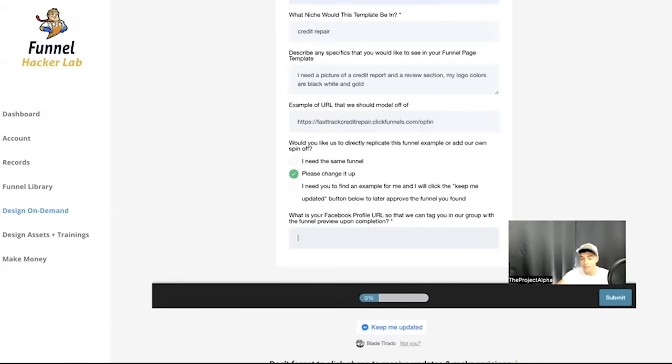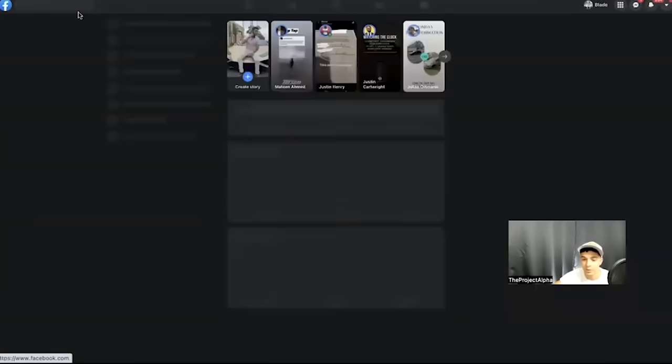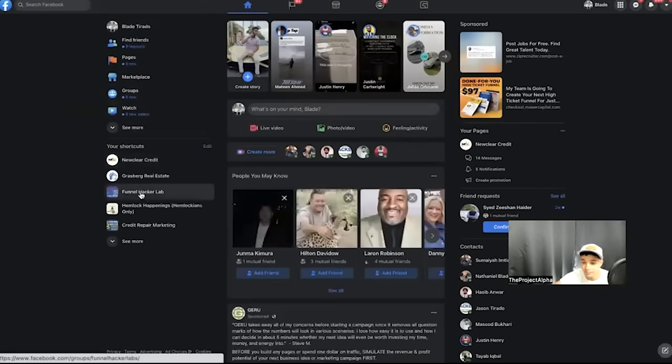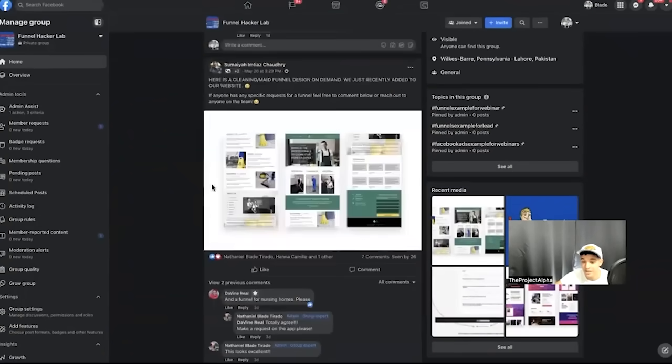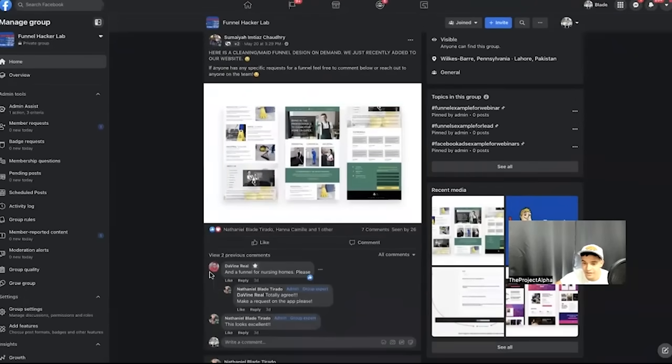The reason why we do this is so that when we're actually done with the funnel design, we take it, make a post of it, like over here, a picture, and we tag you on it. For example, Davine had this one, so we tagged her on this, and she was updated exactly when it was done. We also take this funnel and put it into the funnel library as well. But pretty much what that URL does is let you know that, hey, your funnel's done, and check it out in the Facebook group.